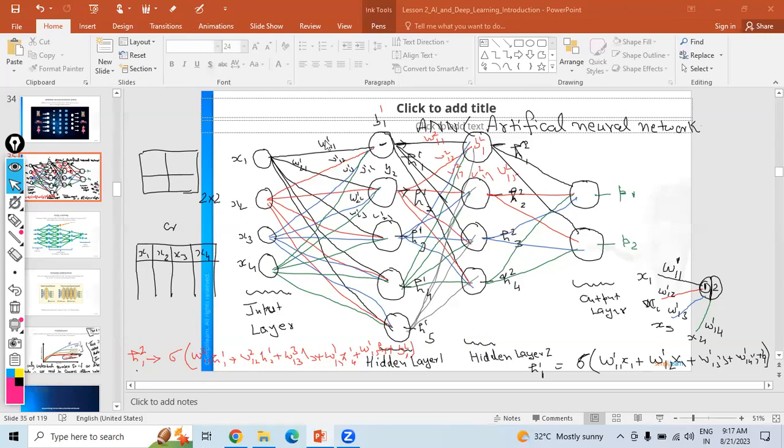Now my W11, W112, all these are the random weights that I will start with. And then after that, in this deep learning also, I will check the loss as well. I will also use some loss function here. I will check the loss here.